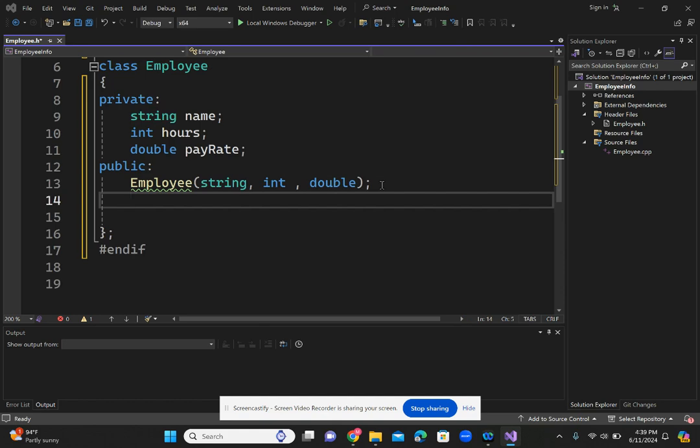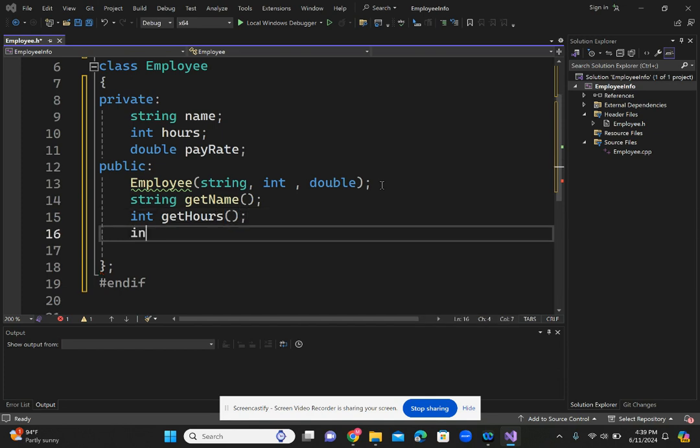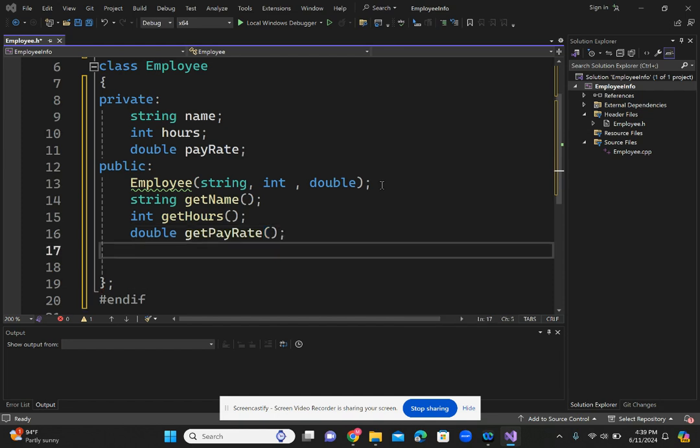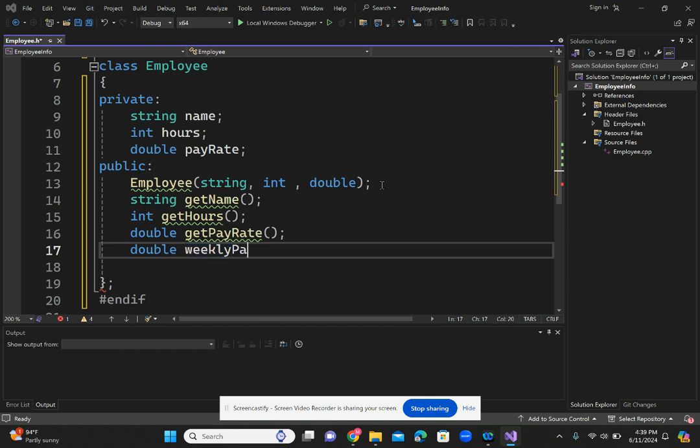Like we have string, get name, and then we have get hours, and then get pay rate. And then we can add one more function, maybe the weekly pay, how much they get paid weekly. So we're going to call it weekly pay.